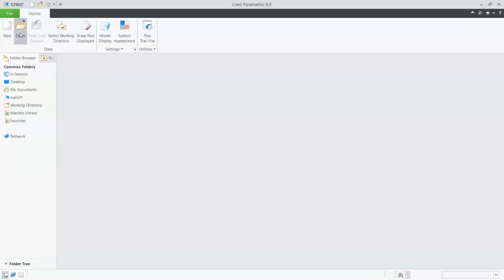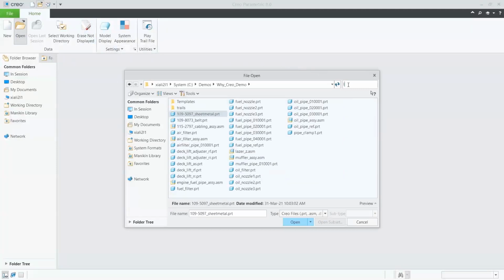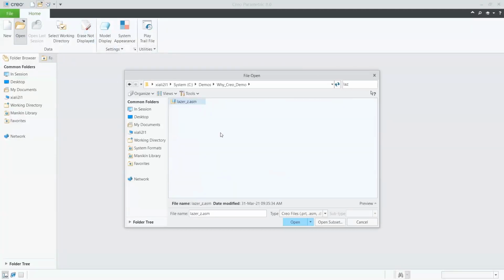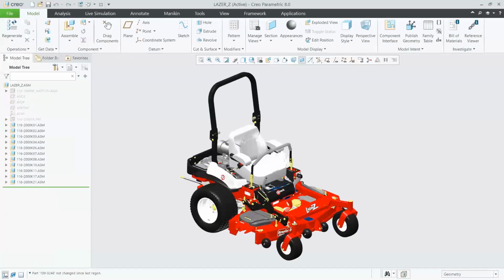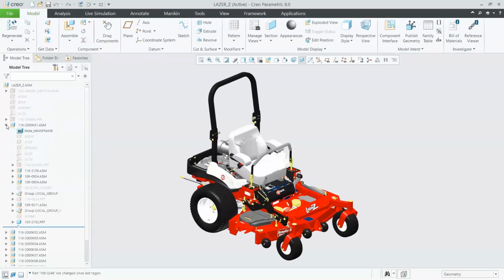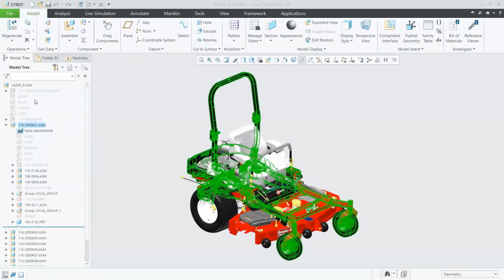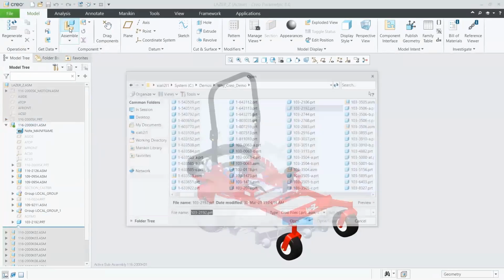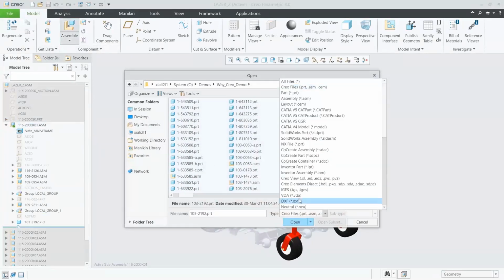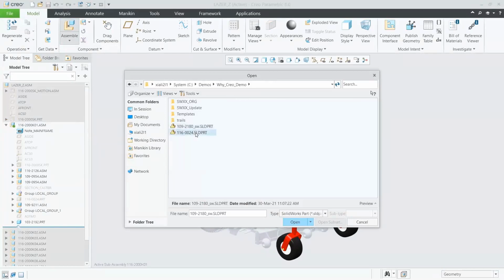But for our demonstration here, I'm going to be opening up a Laser Z lawnmower design. So go ahead and pull up the assembly. And in particular, just go ahead and work here on the frame for the design. And first and foremost, what I need to be able to do is work with the part that's been designed in a different system. In this case, it's a part that's been built in SolidWorks.